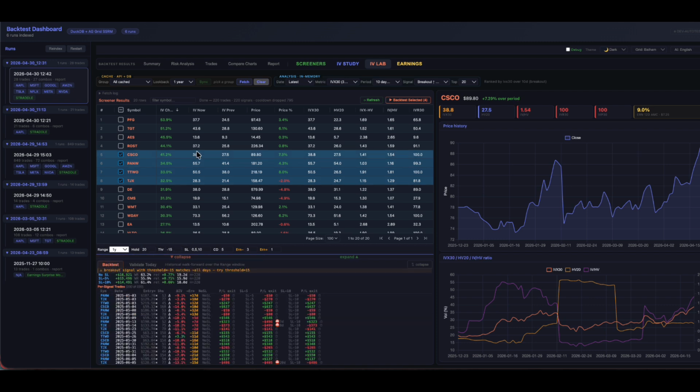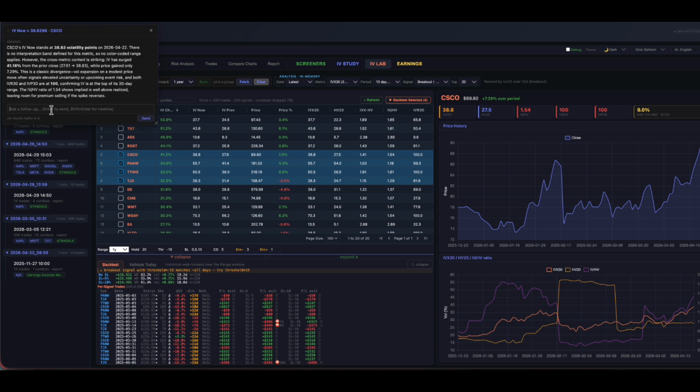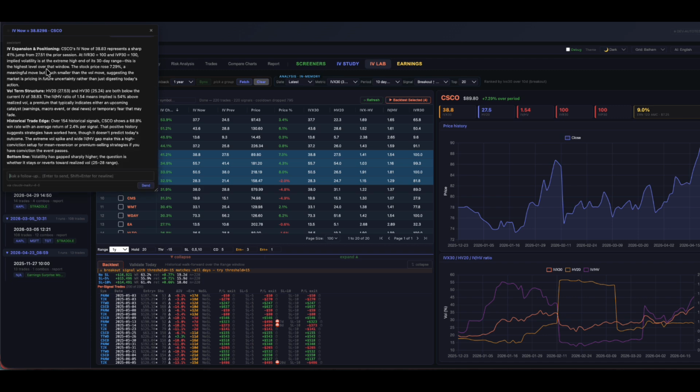One more thing: any number you see on the dashboard, in Screeners, IV Lab, or Backtest results, you can right-click it and get an instant explanation. AI Explain sends the metric, its value, and the context to an LLM and gets back a plain English answer grounded in the actual definition. No generic textbook responses. It knows the formula, the typical range, and what your specific number means.